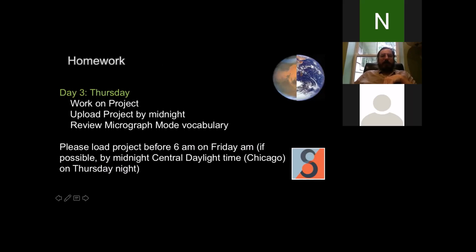The micrograph mode vocabulary, I just realized we'll just do that all tomorrow. And so you don't need to even do that. So homework taken away. That's got to feel good.